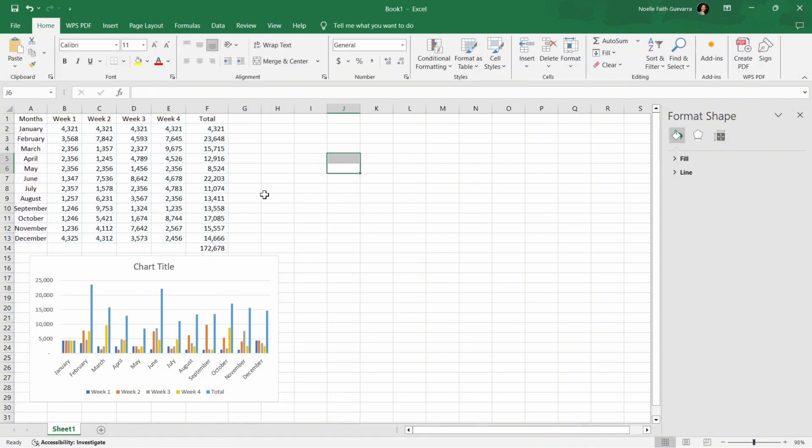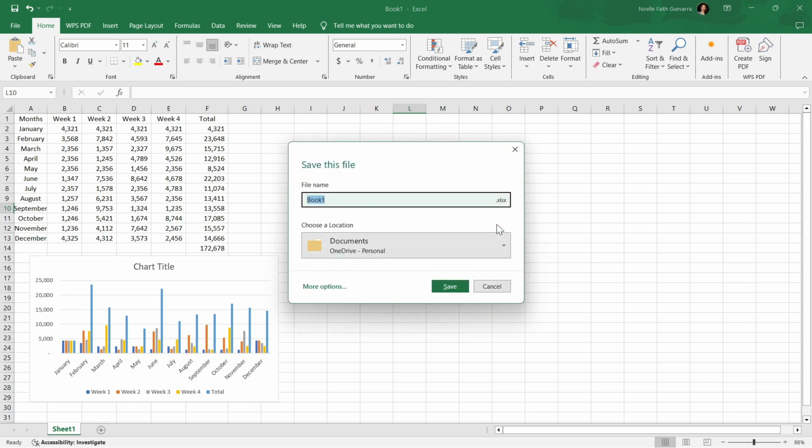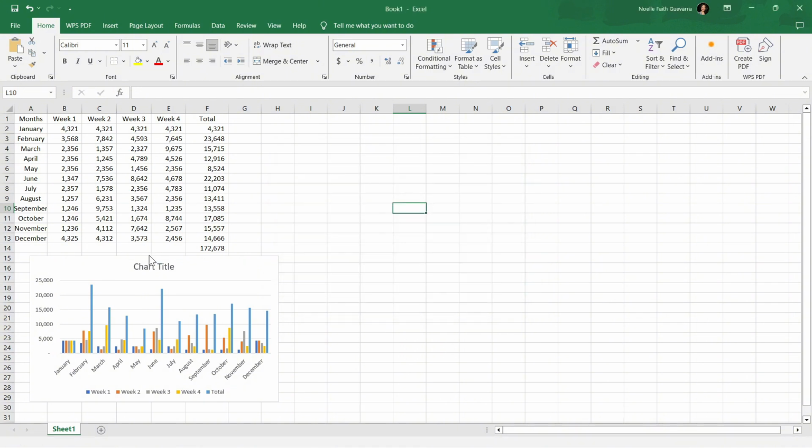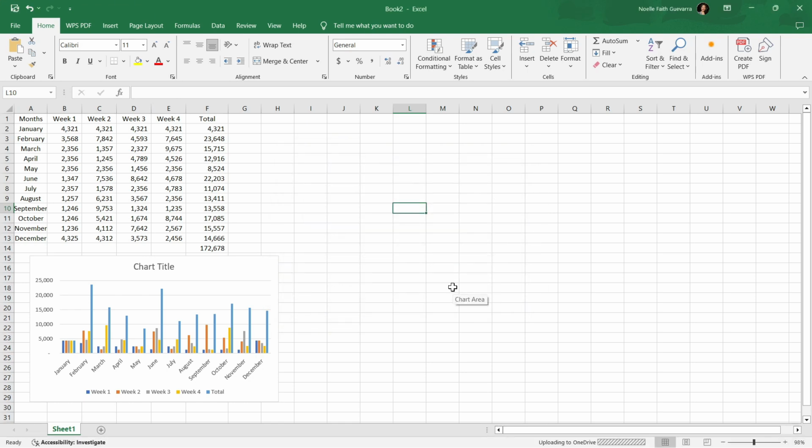Okay, so now for the last part of our guide, what you can do is to save your work. Okay, so to do that, just simply press Ctrl S on your keyboard, put the file name, and then where you want to put the file or the location of files, then just simply click on save. And then now it is now saved on your device. Okay, so that's so easy, right?